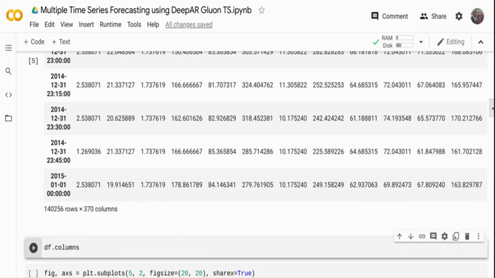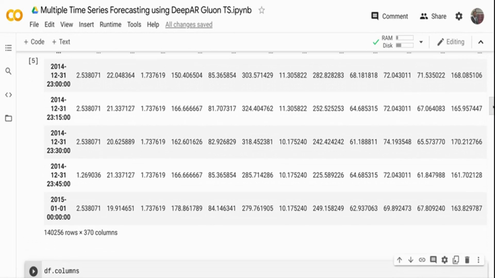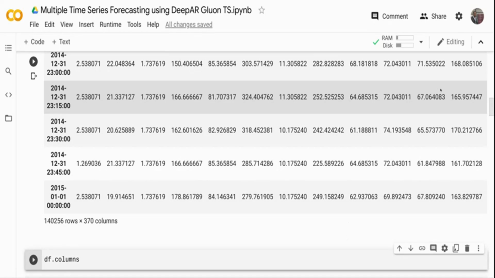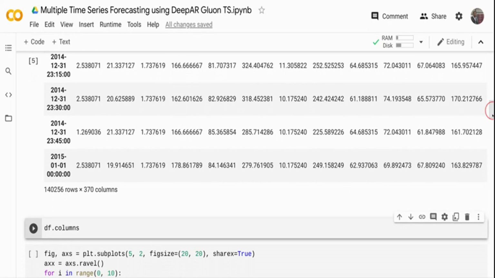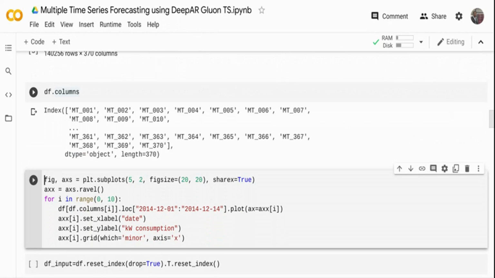The date range is between 2011 January 1st till 2015 January 1st, so it's almost till the end of 2014. So we have 2011 to 2014 data. Right. Now, the very first thing I'm going to do is quickly visualize the output. Before that, I'm just seeing the column names, and you can see that the column names are MT001 to 370, and we have 370 time series over here.